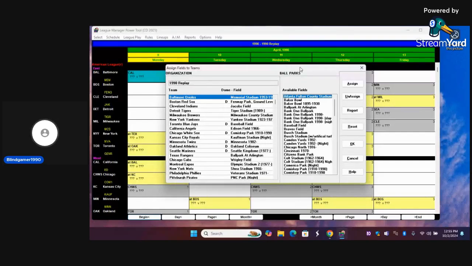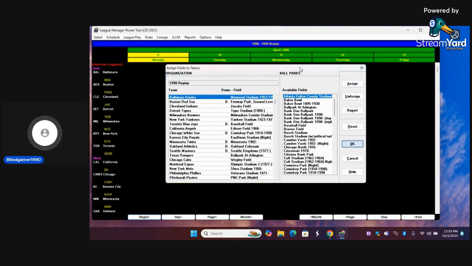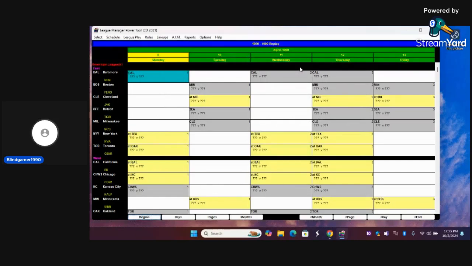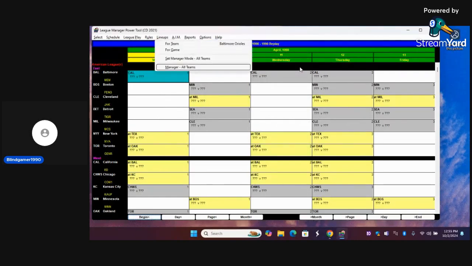But this is where I got them all from. Fulton County Stadium with the Braves. Assign button, unassign button, then the OK report, then you hit OK. That's already been checked. Okay. Lineup manager, all teams. For team Baltimore. Now this is for team.